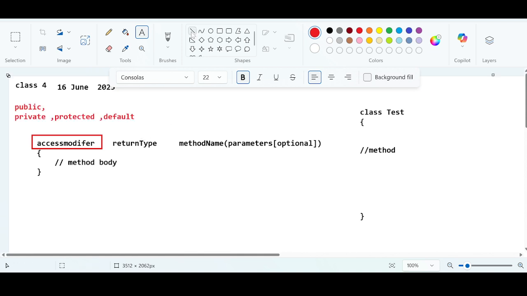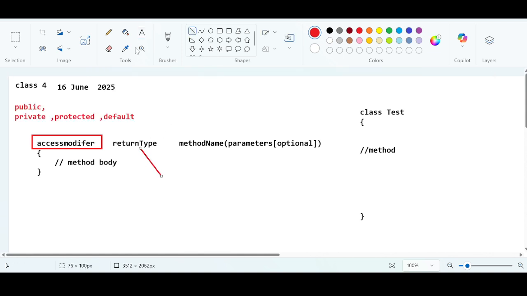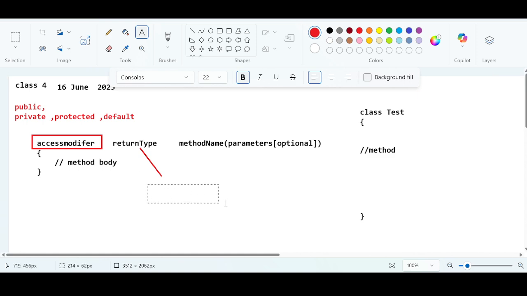Right? And what is a return type? The return type can be void or it can be any of the primitive data types. The question is, what is this void, what are these primitive data types? We will understand. So I'm just explaining what I'm explaining to you.